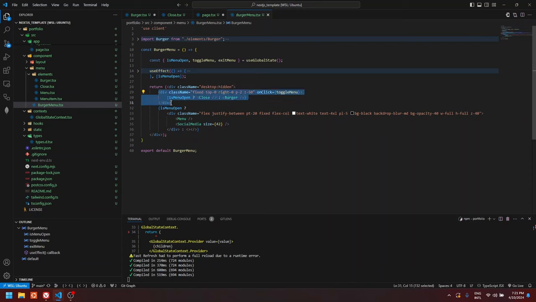Then we have here another div container, which is set to fixed, and it's placed in the top right corner. Top is set to 0 and right is set to 0 also. Then we have a padding. The Z index is again set to 50 to ensure that it's accessible all the time. When we click on it, it triggers a function, the toggle menu function, which toggles the boolean of our use global state hook. Inside of the div, we check the is menu open state. If it's true, then we show the close component. If it's false, we show the burger component.